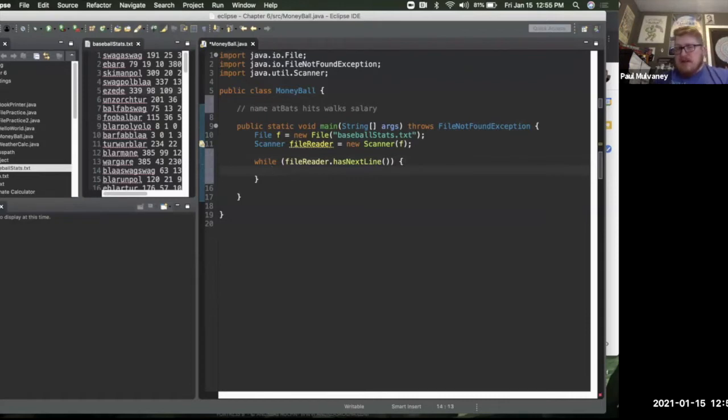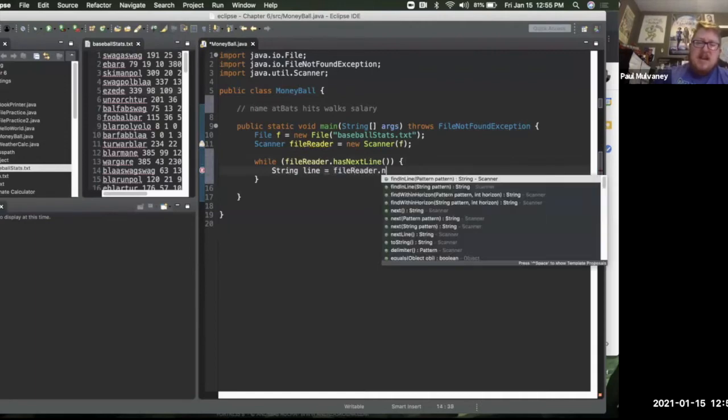Hey, if there's another line there, then you can proceed to loop. And in the loop, I'm going to grab a line. I'm going to say string line equals file reader dot next line.